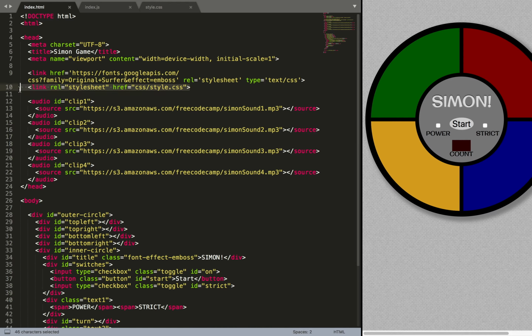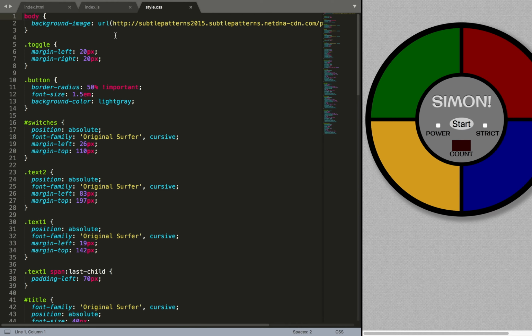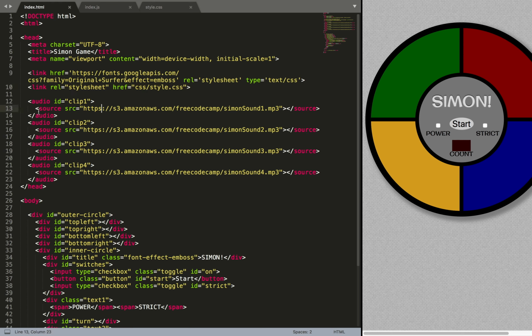And then here is where we link to our CSS file. That's the one right here. And then something else to look at is how we are basically importing these audio files to use. So there's 4 different audio files.